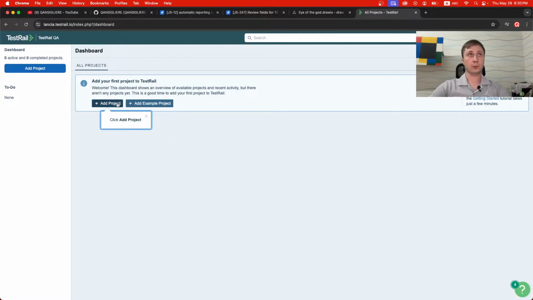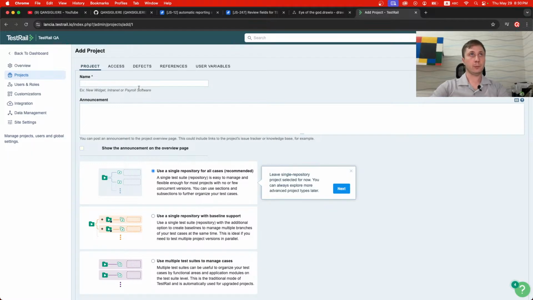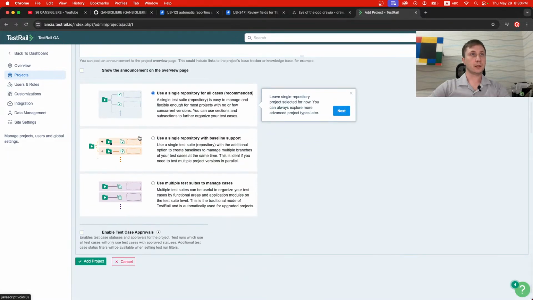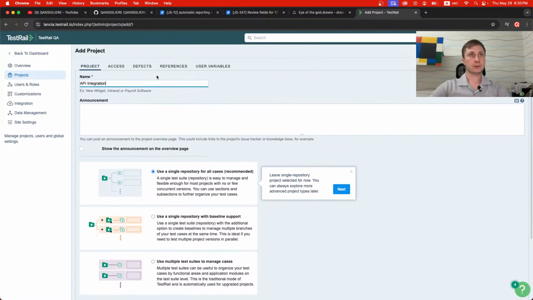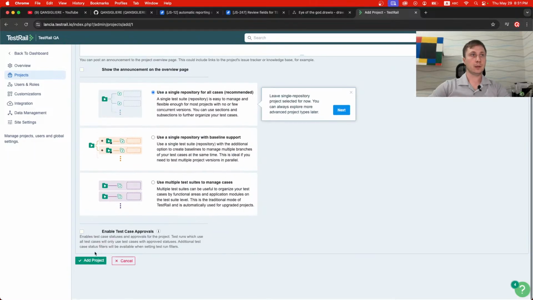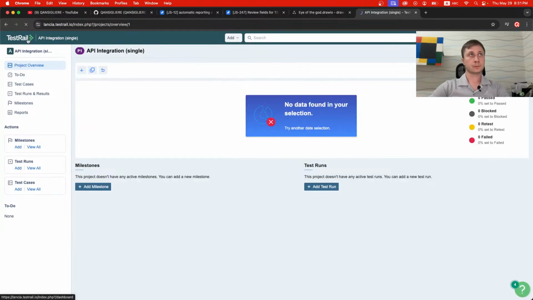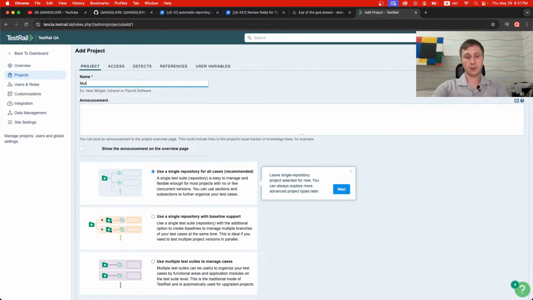Let's create a few projects. Let's add a new one. Let's call it API integration. What approach? Multiple test suites to manage cases. Let's use both types, single, right? And let's add another one, multi-suites.